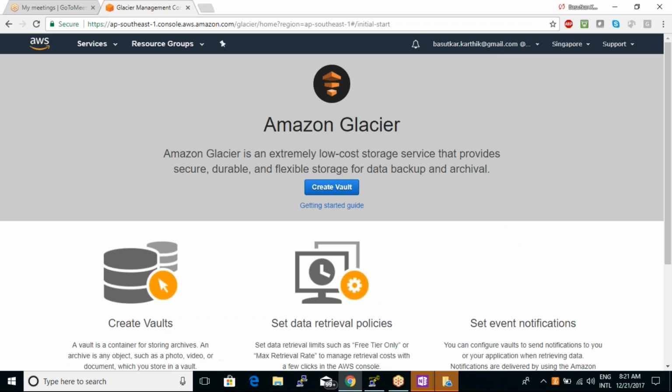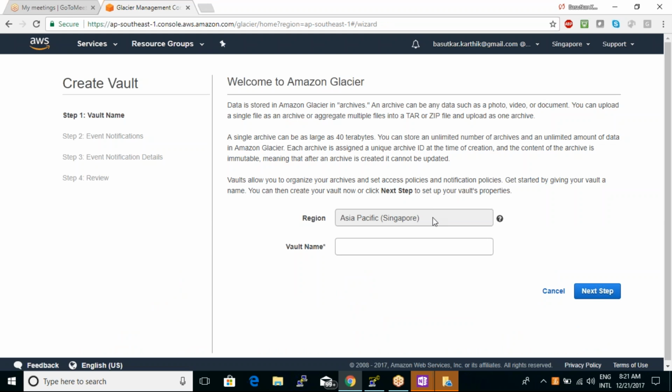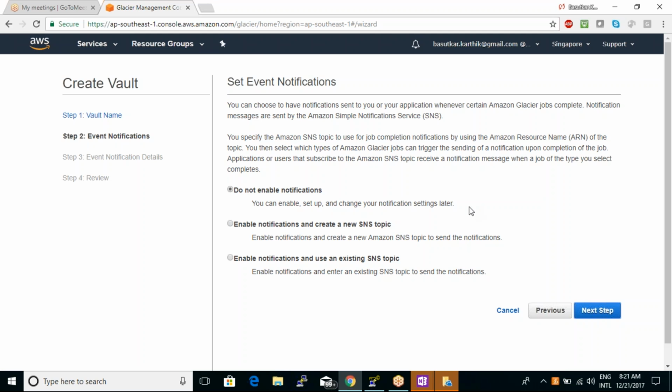and moreover, this is a region-based restricted service of AWS. You have to go to a specific region, select it, and create there. Second, you have to name the vault. For this scenario I'll name it test case. Next, create. So here it is.